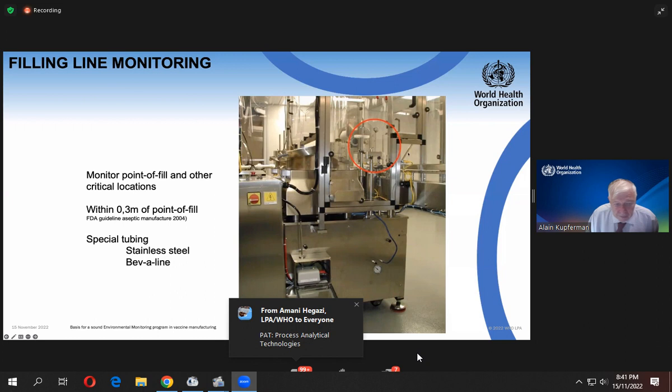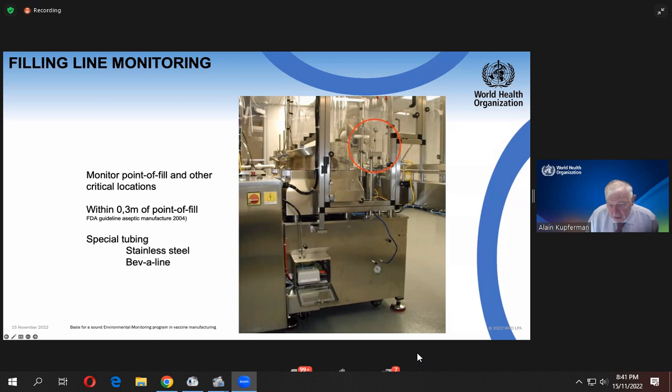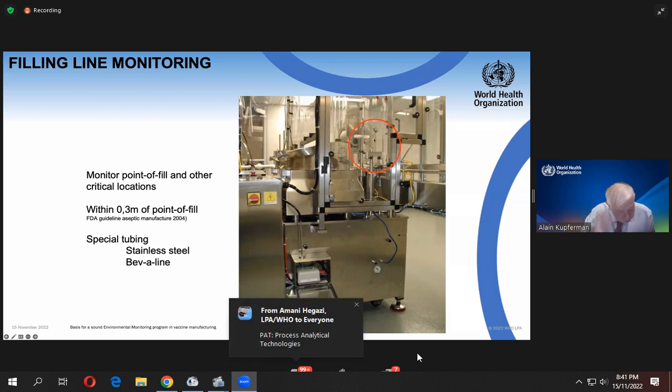You see, this is, see here the isokinetic probe for the particles, and FDA tells it has to be within 0.3 meters of the point of fill. It should be close enough, but not so close that it disturbs, etc. And of course, the system to evaluate is here.